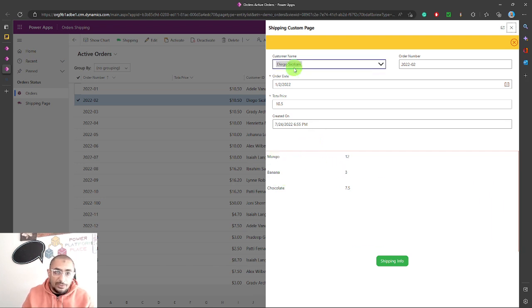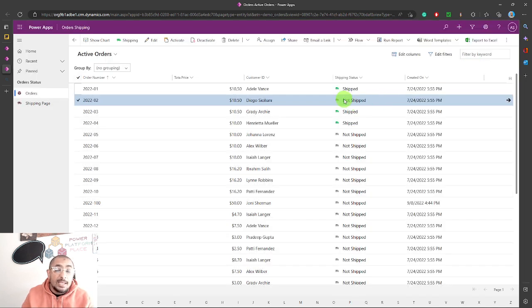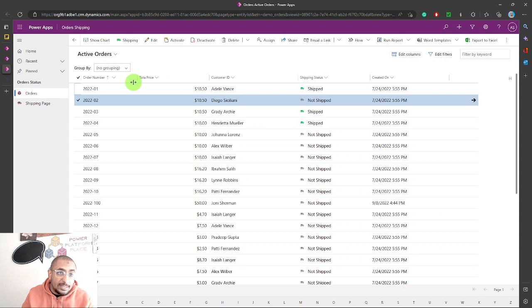So I have Diego. I selected him here in the main grid in the model-driven app. I can see it here. This is a Canvas app in the custom page, or the custom page is basically a Canvas app, right? So it has all this information, and if I click shipping information, if I have any shipping information for Diego in the SharePoint list, it will show up here. And then if I see that it's being shipped, then I can click confirm. And what's gonna happen is the status of this order will change, right? So this is basically the end result of this.